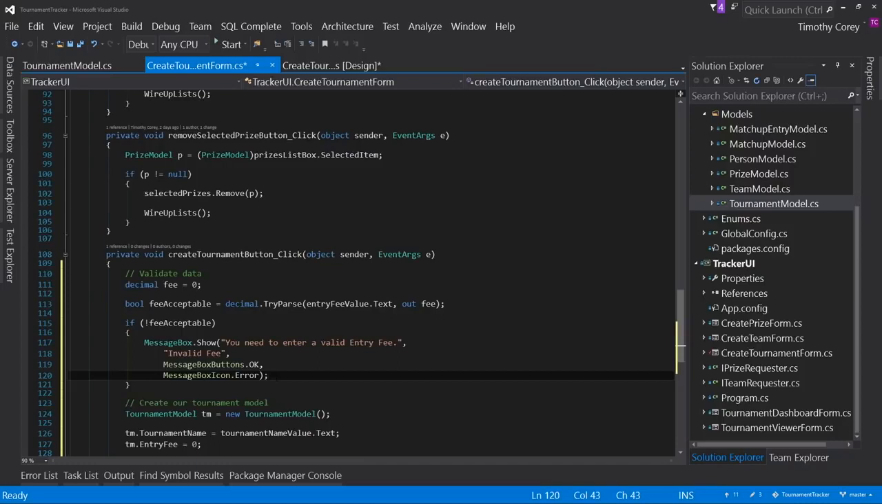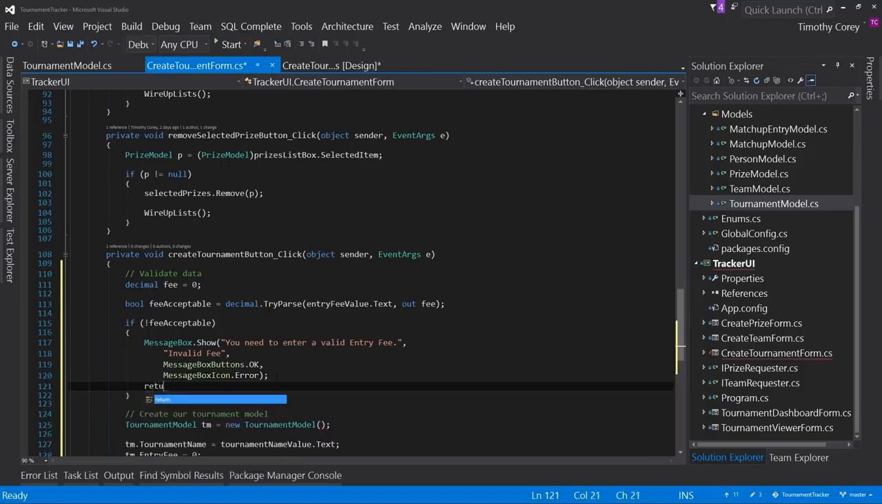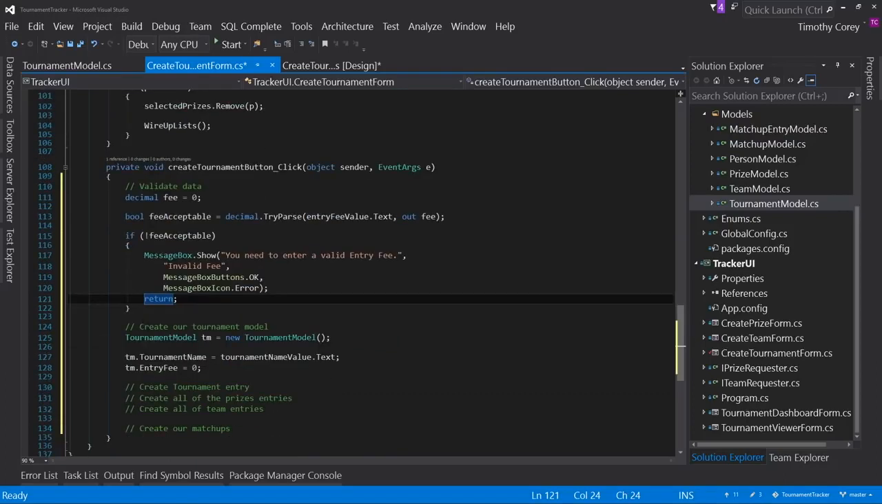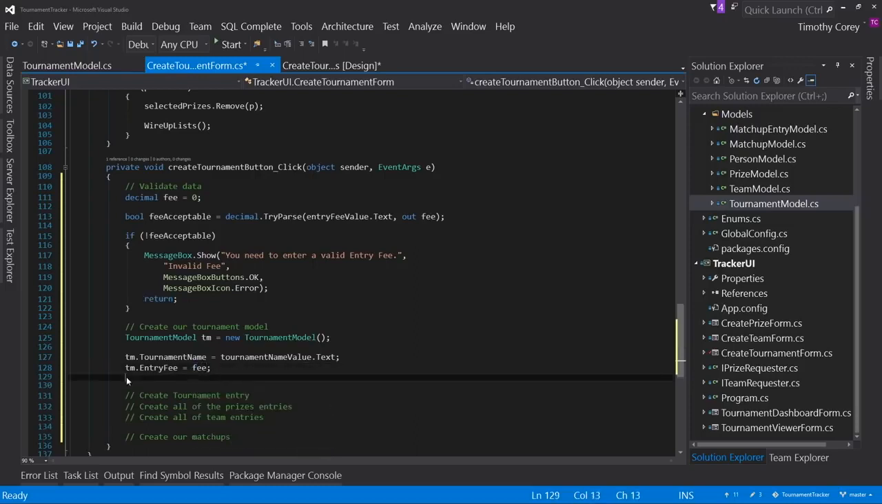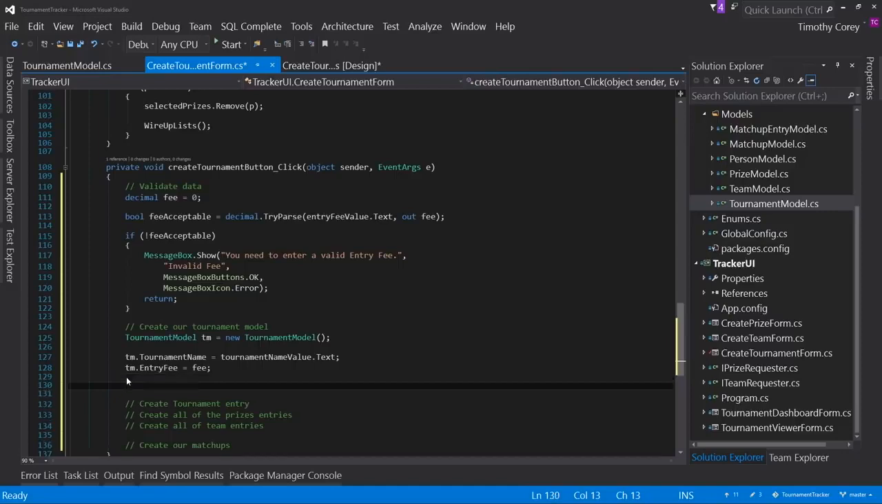So that lets the user know there's a problem, but we still need to do the return. And what this does is it stops this processing at this point, no further. So we know that if you get to this line right here, this is a valid fee. Otherwise, if it was not acceptable, we'd be kicked out. Now we can say tm.entryFee equals fee. Now let's move on to the prizes.